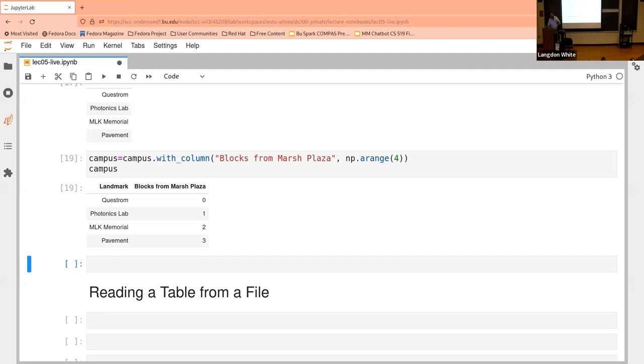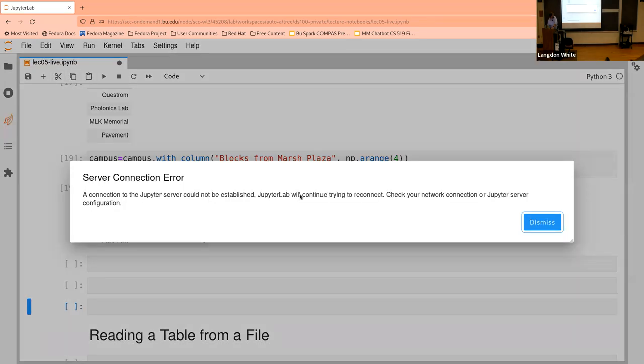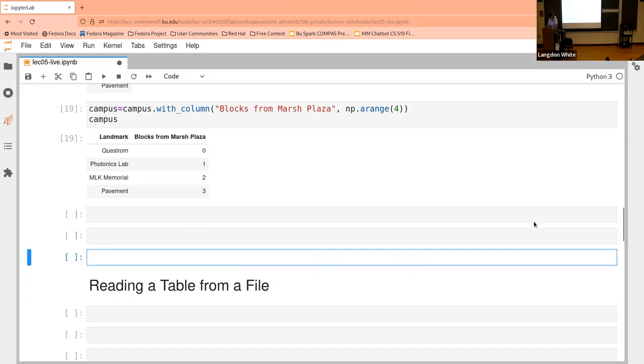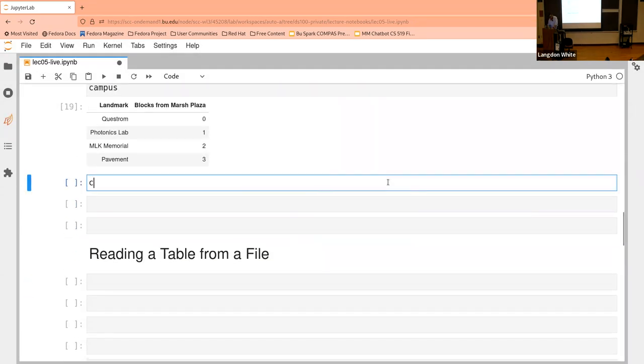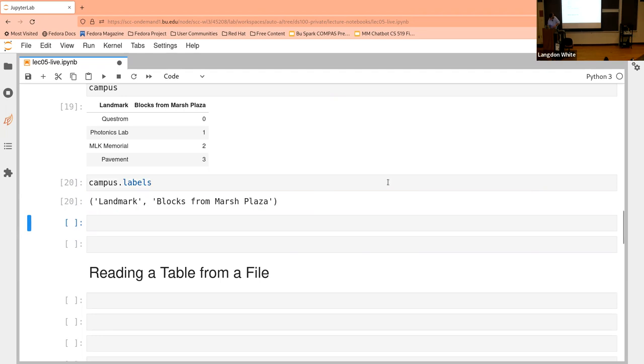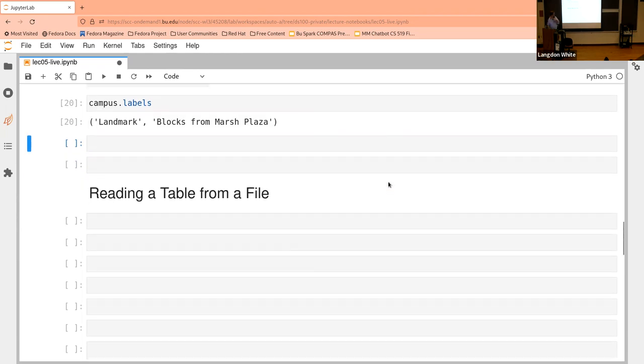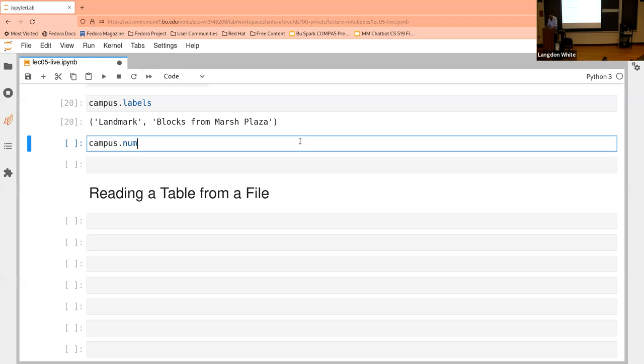All right, now we have a couple of other things we can do that are handy. Let me just hit plus up here. I need a hard line. So now I can also do labels, which will show me the column names. Remember we called them labels earlier in a lecture? That's how you can retrieve them. But we can also find out how many columns we have, and how many rows we have.